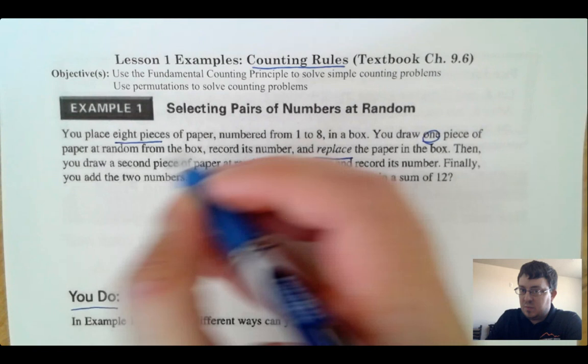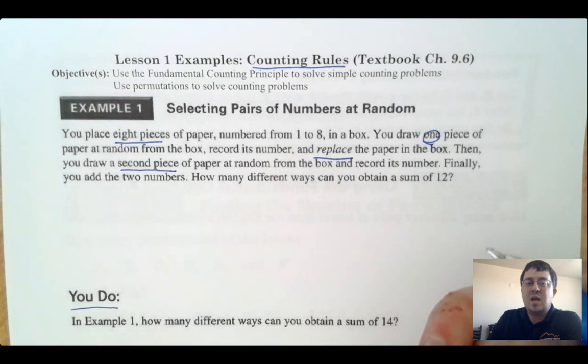Then I'm going to draw a second piece of paper. So I'm going to annotate a little bit as I go along. I'm going to draw a second piece of paper at random from the box, and I'm going to record its number as well. And then I'm going to add the two numbers at the end. And I want to know, the big question is, how many different ways can I get a sum of 12?